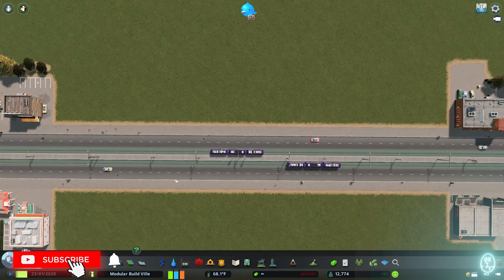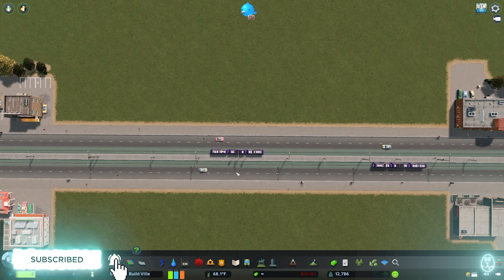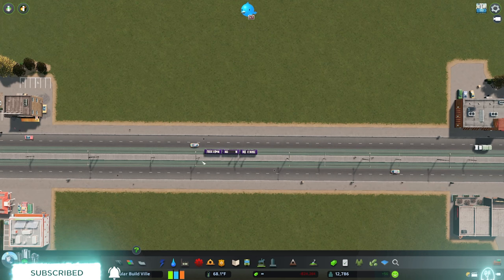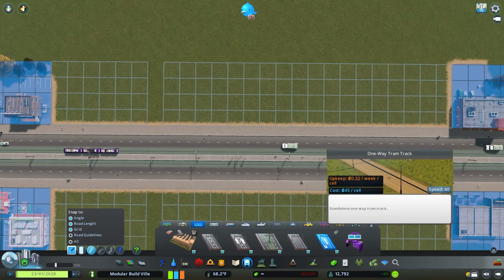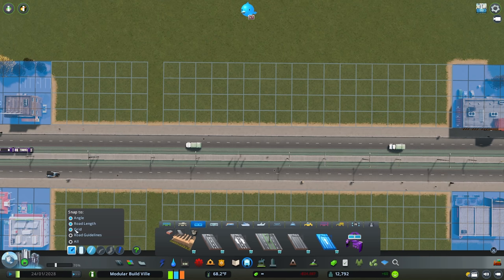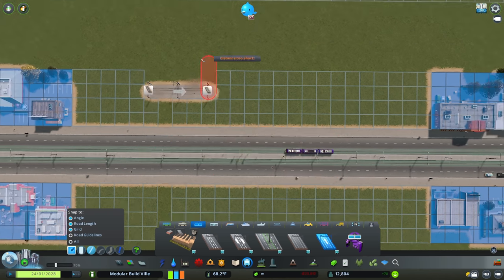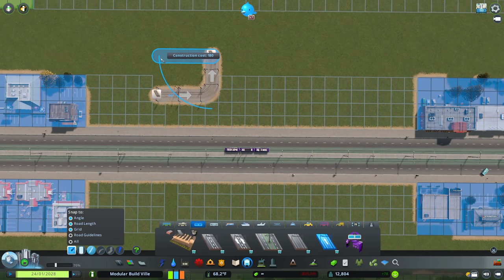Okay, so third and finally, again, we're going to be working with any kind of basic vanilla tram stop on a 4-lane arterial. We're going to come into our tram roads. So we're going to grab the one-way tram track and we want all snapping on except the road guideline here. Then we're going to save a distance of 2 tiles between the arterial and this initial road. We're going to come out by a distance of 180 by 135 and then 180 again.